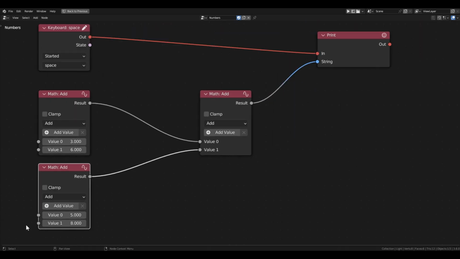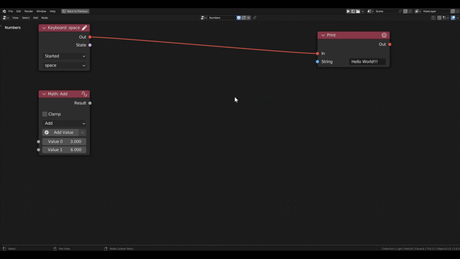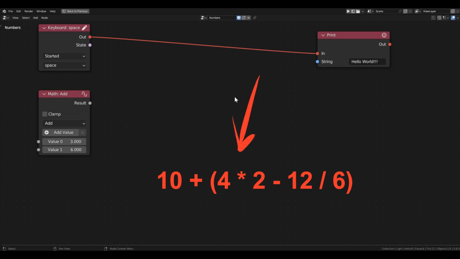Let's make it a bit more complex. Now, let's try to calculate an expression where the sequence of actions is important. For example, like this. First, we need to determine the order of operations. The first step is to multiply 4 by 2. The second step is to divide 12 by 6. The third step requires subtracting the quotient from the product, and finally, add the result to 10.